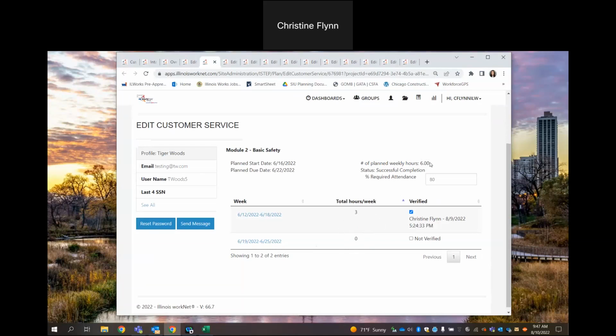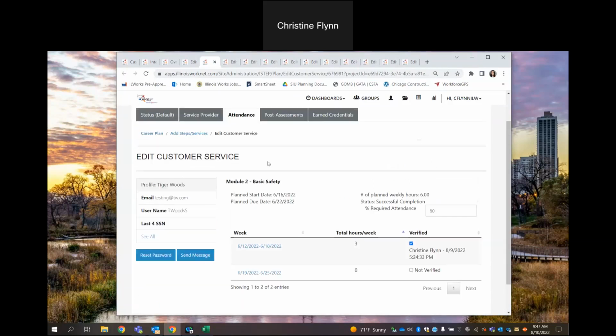It could be, and I've seen this, that sometimes the total hours get put in here instead of weekly hours. So perhaps this module is only 6 hours long and it's just missing the 3 from this week. But either way, there's something that's not quite right here, so it's something to take a look at.